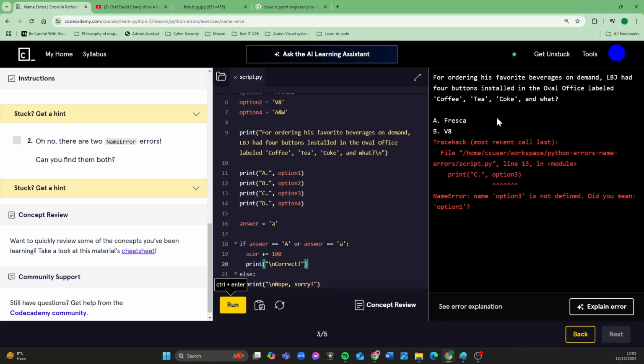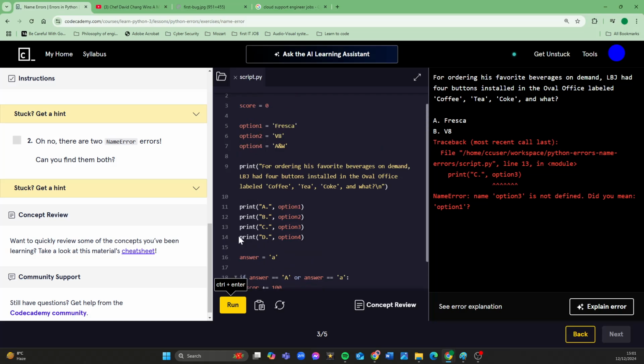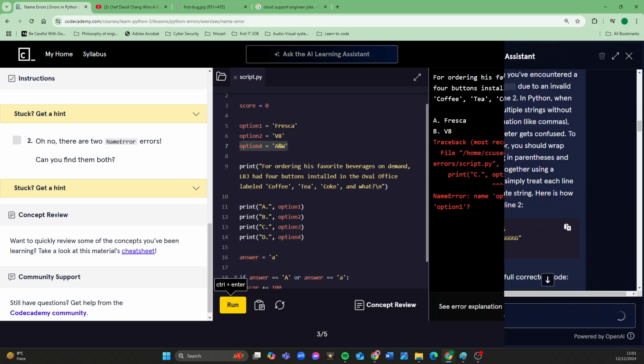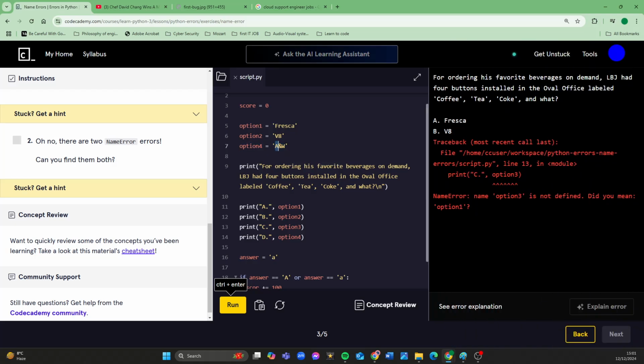Actually, what's interesting is if we look at the output here, A and B have been printed. Why has it not printed D? Because we've got print D option 4. And we have actually assigned a value to option 4. We've said option 4 will assign to that A ampersand W. But that doesn't appear here. That's quite interesting, I think. Is it because it just stops after the program has failed for option 3, so we don't even try to do this print statement here?